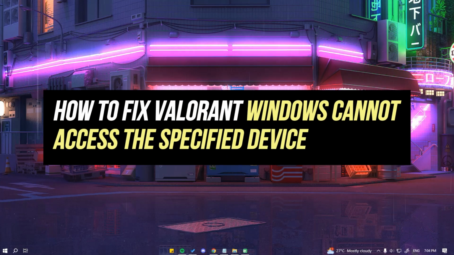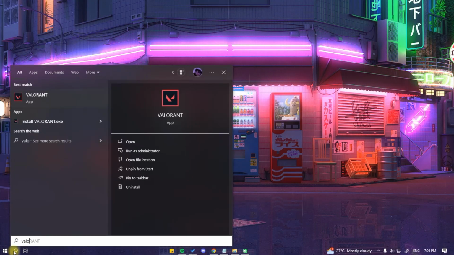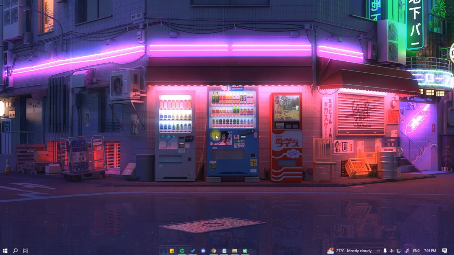Hey guys, today I'm going to show you how to fix Valorant "Windows cannot access a specified device." First, we're going to search for Valorant, right click on it, and open the file location.